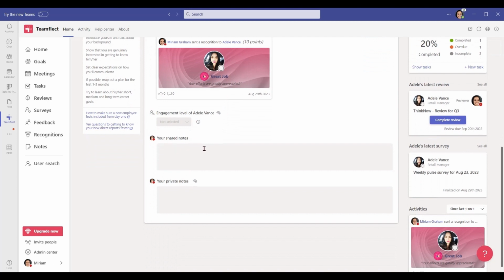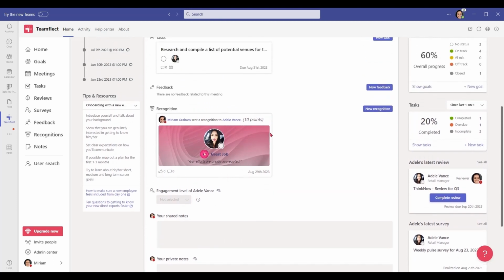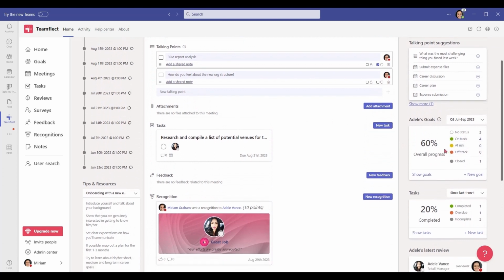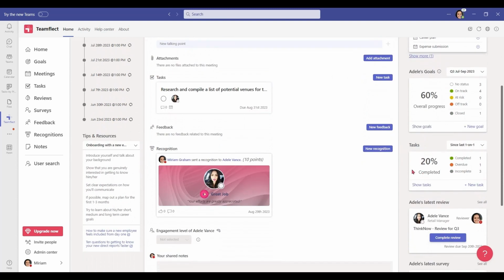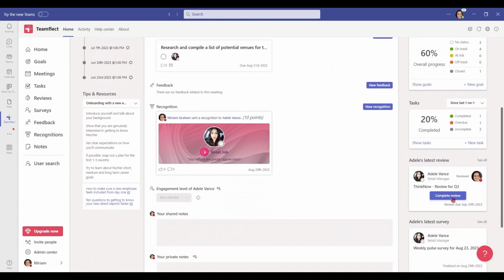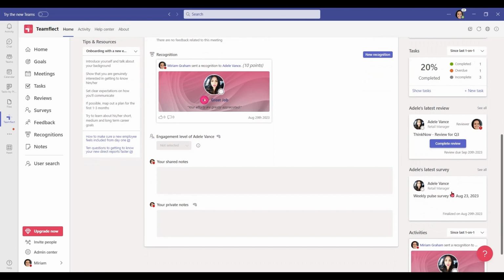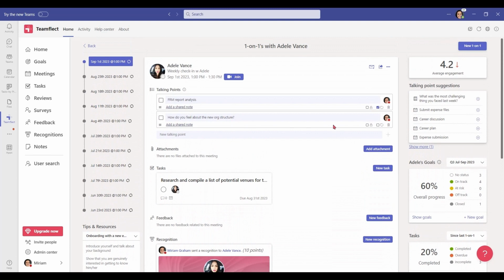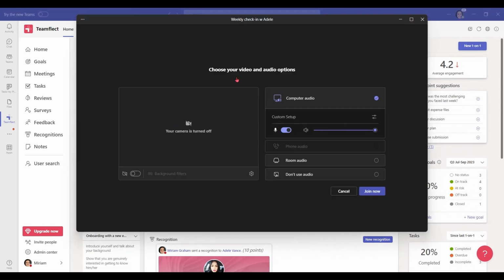And here we have meeting notes, and we have two options here: shared meeting notes for everyone to see and private meeting notes just for you. And on the right, we can see Adele's goals, and this is for all of her goals and goal completion rates. Same thing for tasks, Adele's reviews, the latest survey she filled out, and recognitions she received. Now, this is the meeting agenda that you can see before the meeting. Now let's join the meeting and let's see what it looks like inside it.